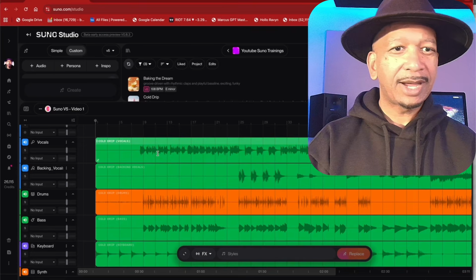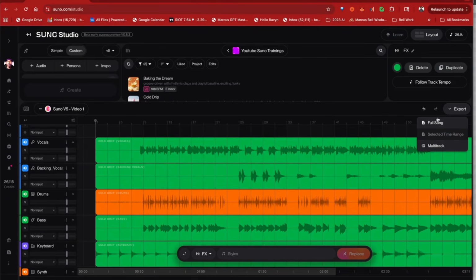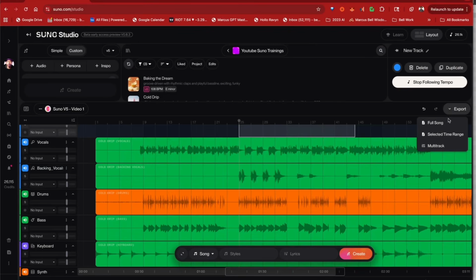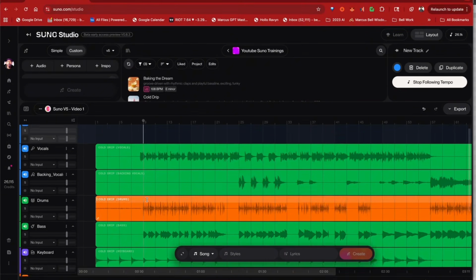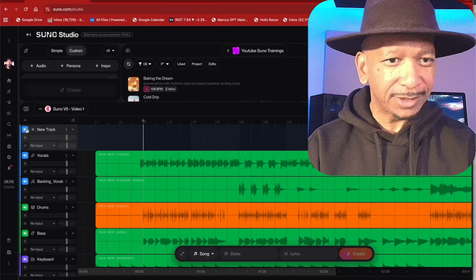Okay, so I want you to notice a couple of things here. We have this export section here. You can export the full song. You can select a particular area of the song that you want to export and do selected time range. You can do the whole multi-track, which are all the parts. You can export all of that. Great to have all of those export features.